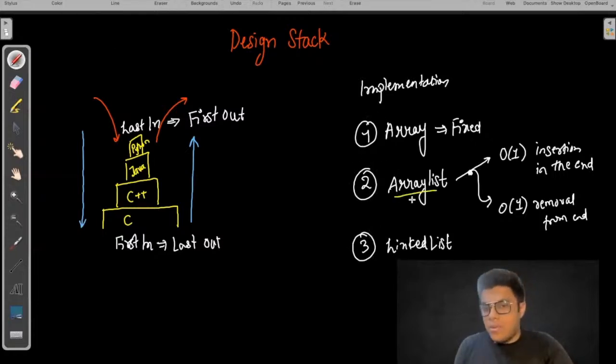So we have to know the collection frameworks because we are going to use array list also. And obviously for linked list, you can use the collection framework, or you can have a node type data structure for your stack, which is going to store the next pointer and the data. So first let's start with array.